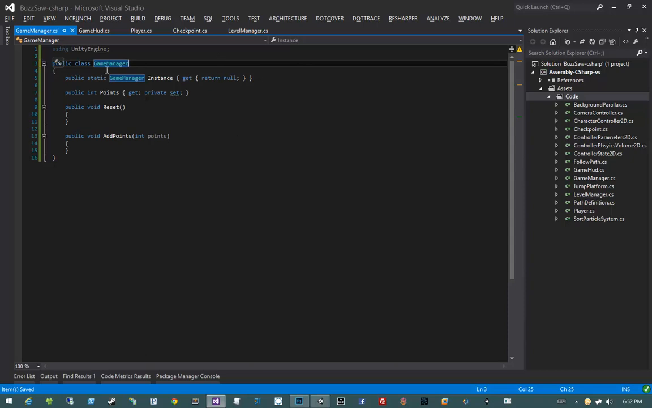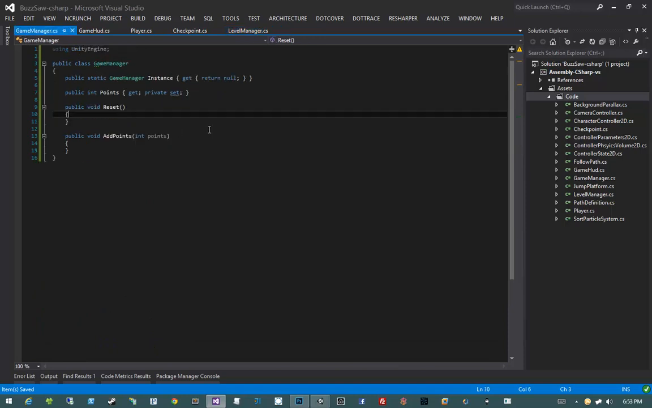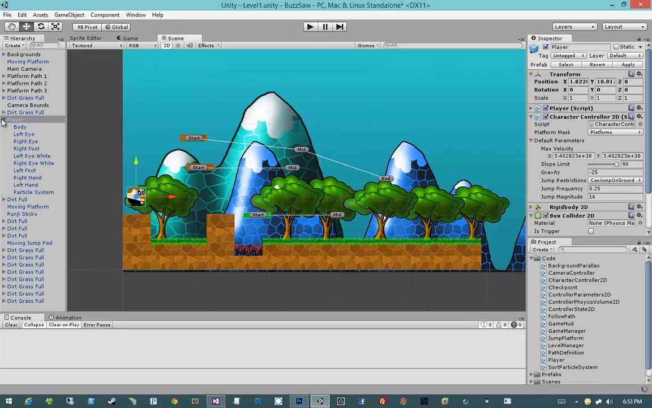Alright, so I think that wraps up the classes that we have to write: our Game Manager, Game HUD, Player, Checkpoint, and Level Manager. Let's jump into Unity and actually place these game objects into our level so that when we write them, they'll start appearing in the game. Again, I kind of like just stubbing out our classes first and then adding them into Unity and then slowly working on the implementation of those classes. So let's come back into Unity.